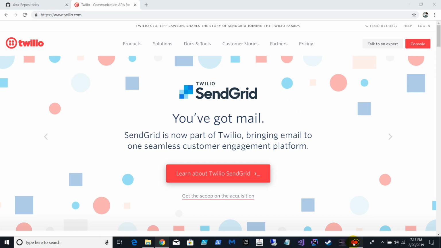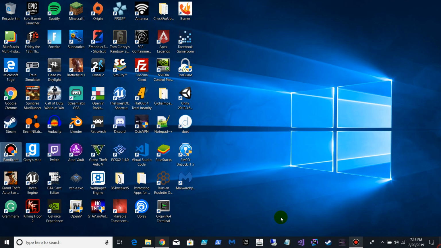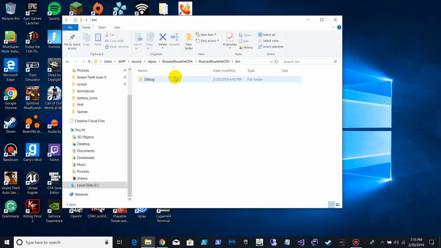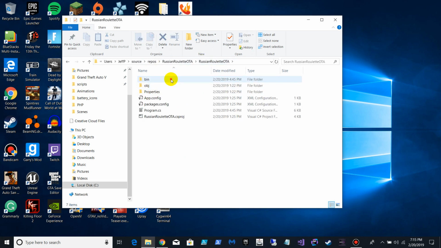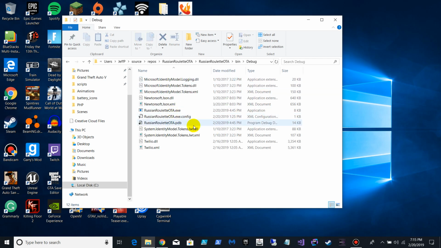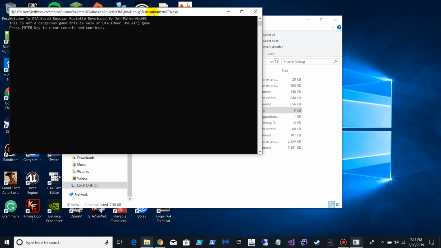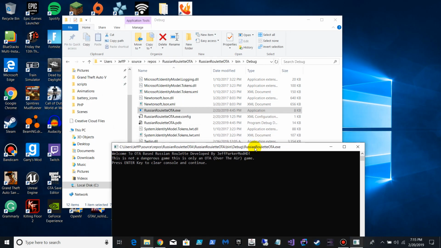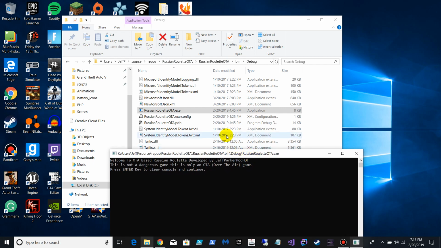So all you want to do is create an account, and then find Russian Roulette OTA. When you're in Russian Roulette, go to bin, go to debug, and the files will be in here when it's pre-built. If you're a developer, you can just use the source and modify it, make it whatever. I upload it to GitHub, so it's pretty cool. All you want to do is press enter.